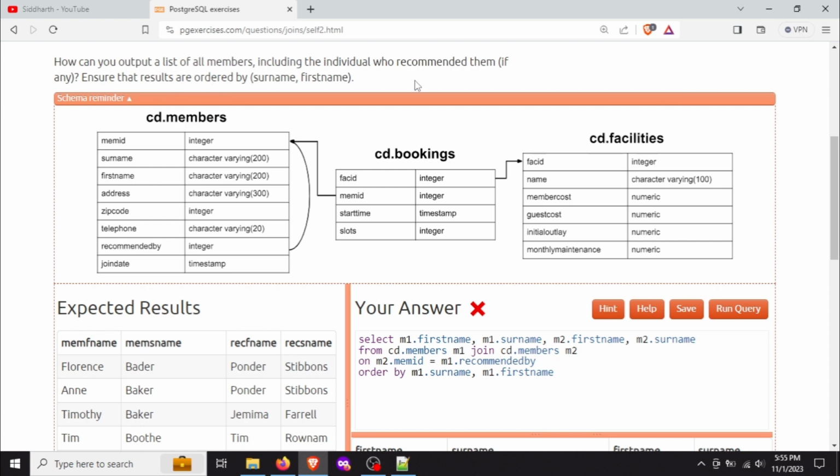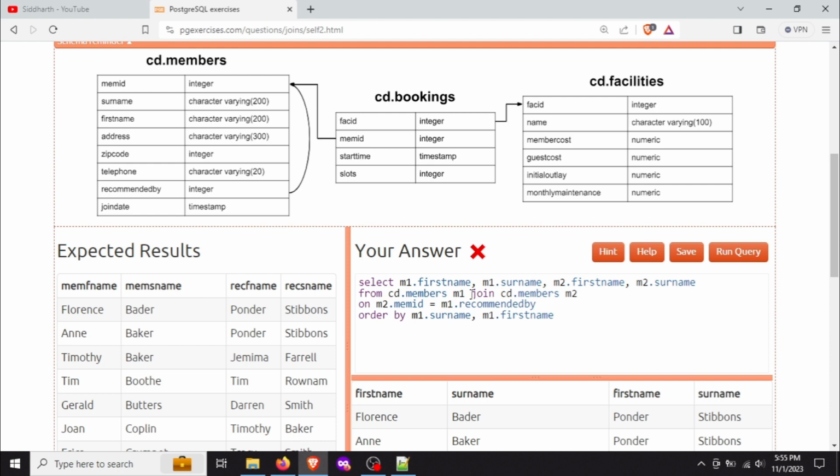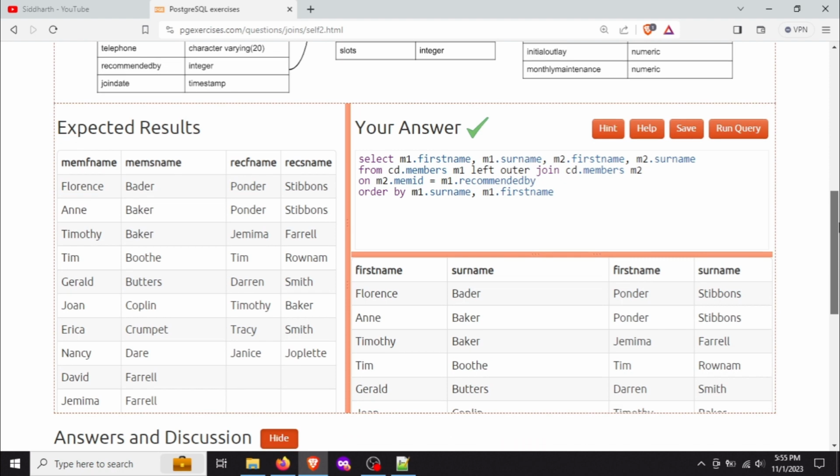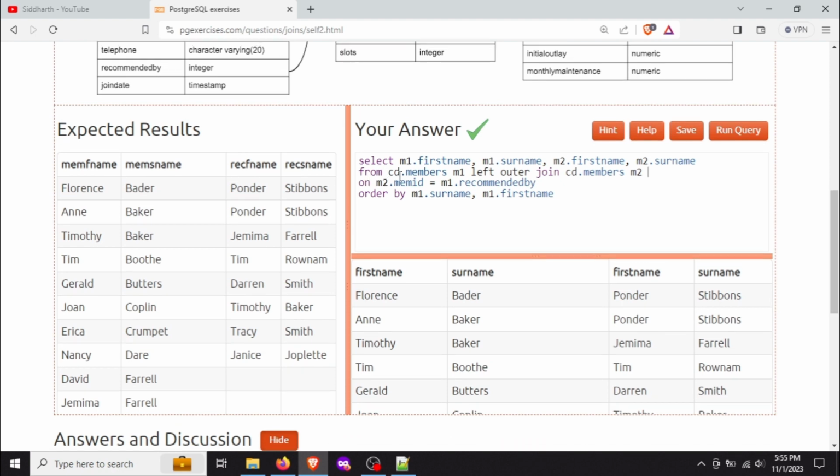Ensure the results are ordered by this. So in this case, this join will not work. We want something else here. So if I say left outer join, because we want data from the left table completely, and then if there is data in the right table with the reference, print that also. So now it is working. I hope it is making sense. From cd.members m1, this is the first table. We are joining on the left outer join with the same table on this MEM ID and this.